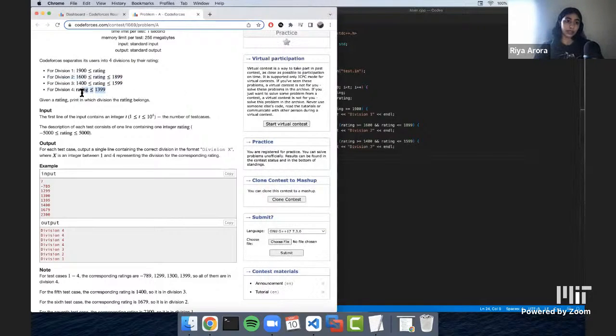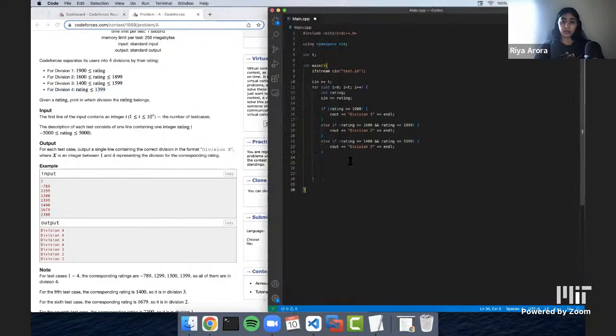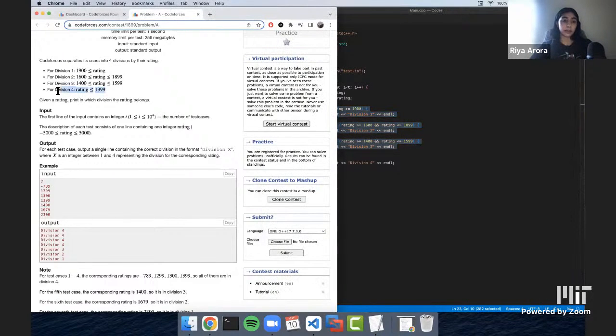And obviously in the last case, rating less than equal to 1399, you can do an else or you can do an else if. Just going to do else, division 4. All right, and the reason that else works is because if none of these is true, then the rating has to be less than 1400. So it has to be in this category.